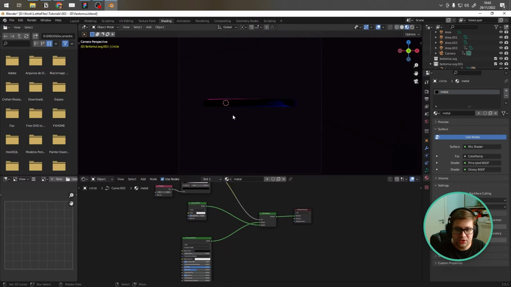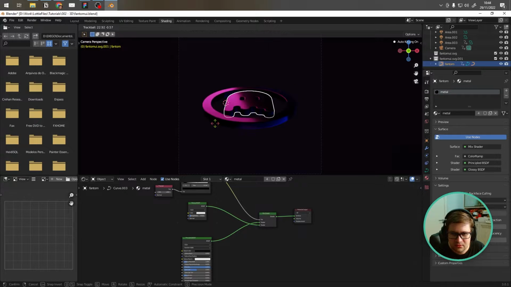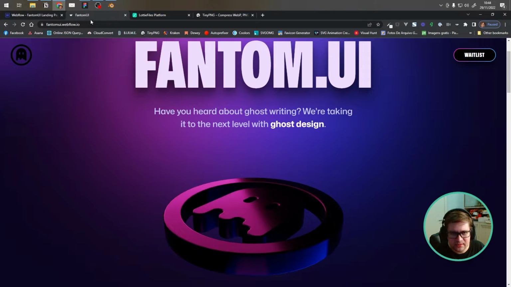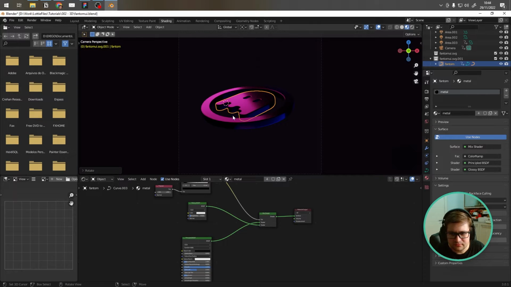Let's get back to the shading layer where we have our scene, and now let me select the phantom and rotate this to something like this. So it looks similar to what I did here, right? It's not perfect, but it's kind of like this. This is how I want it, right? Okay, now it's time to animate this.